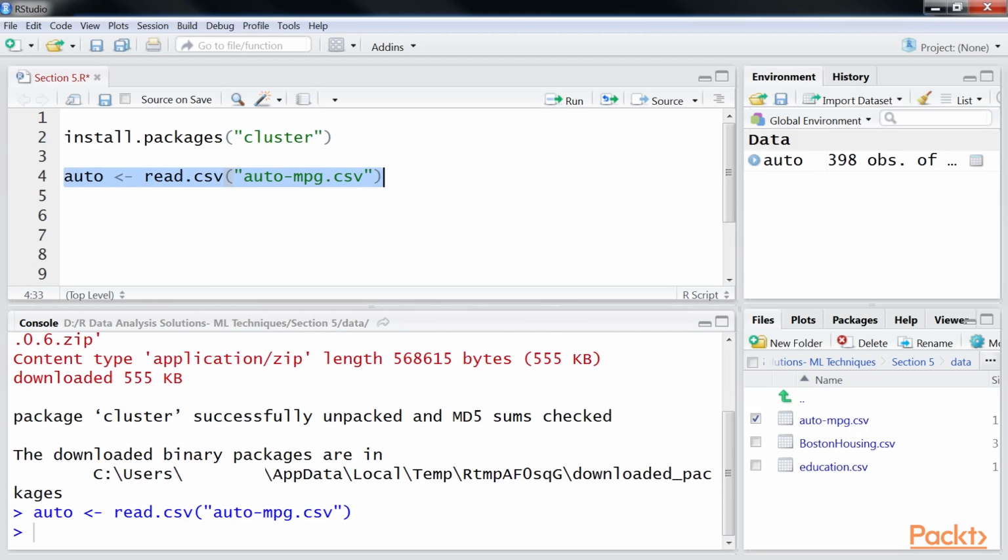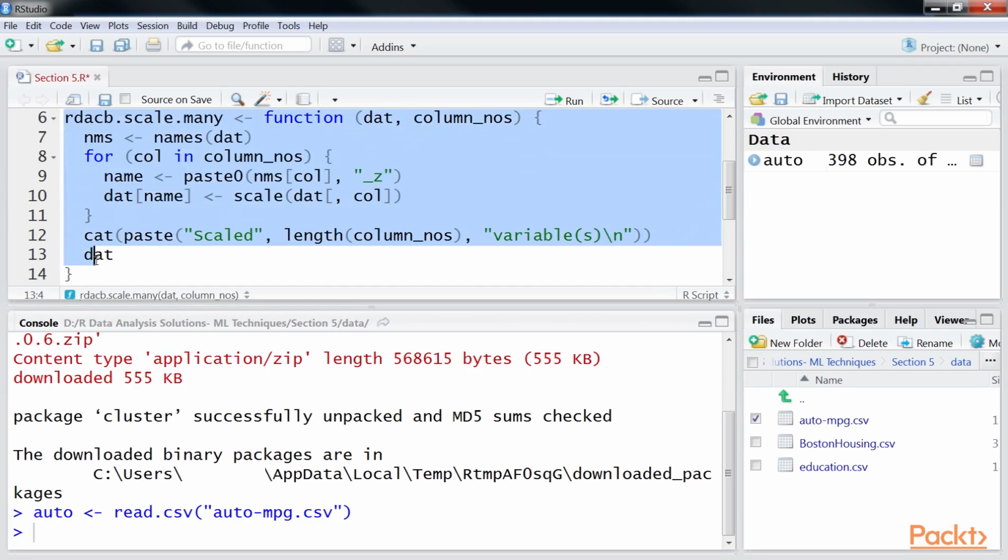Next, we will define a convenience function to standardize the relevant variables and append the resulting variables to the original data. This block of code is the convenience function. Although the scale function does this, the names it assigns to the standardized variables mimic the original ones and hence can cause confusion. This convenience function creates more meaningful names by appending _z to the original variable names. So let's run it.